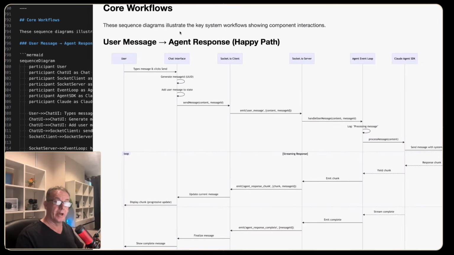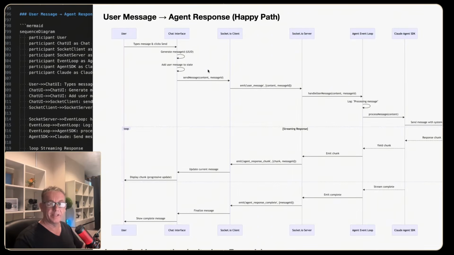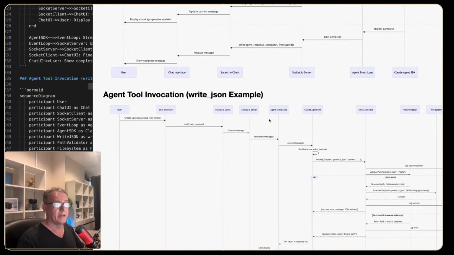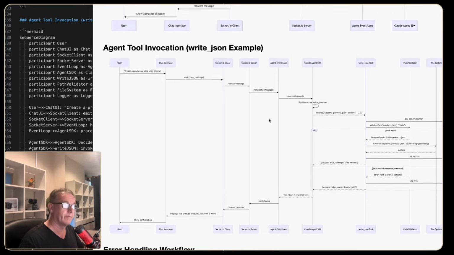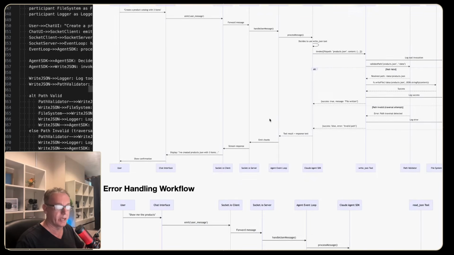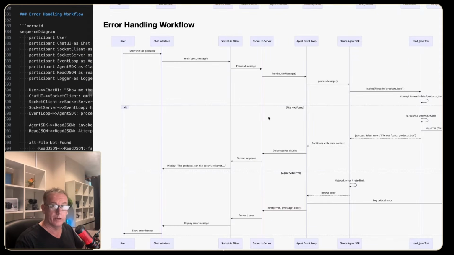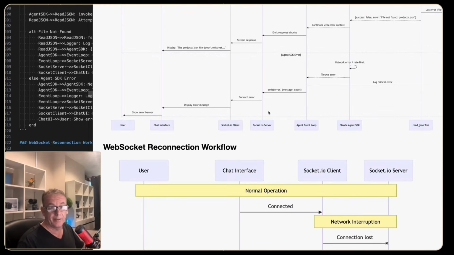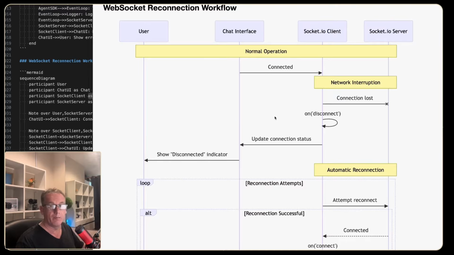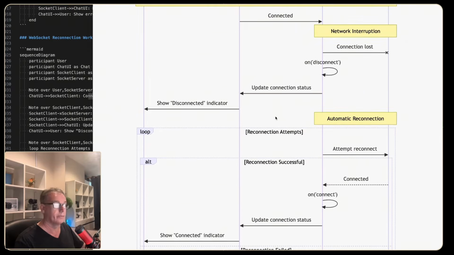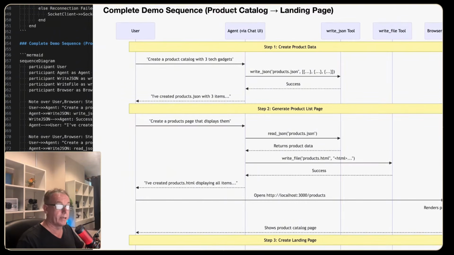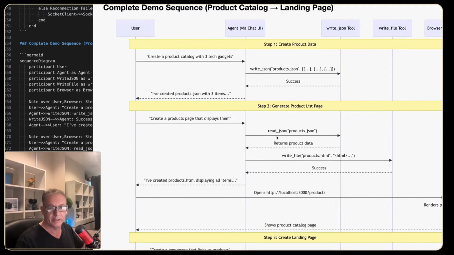Now we've got a sequence diagram that's showing us the way data flows through the system. And this is based on the happy path, meaning what happens when nothing goes wrong. We've then got examples of the tool invocation. This is the writing of JSON. Then the error handling workflow. So this is the unhappy workflow. Now the thing with WebSockets is that they can stop working. So we've got a reconnection workflow coming through and examples of if I had the product catalog working, what it would all look like, the writing of the product JSON as an example.